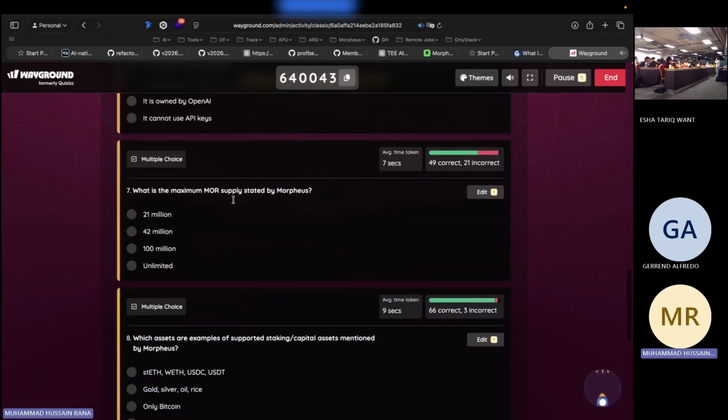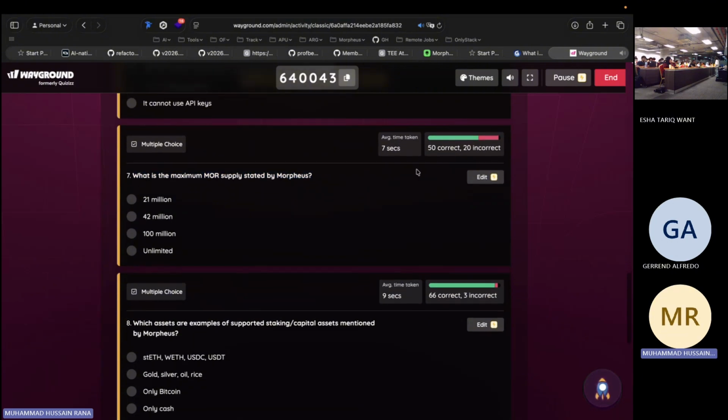What is the maximum MOR supply stated by Morpheus? So we have 49 correct, 20, 21, if you take 20, correct? Unlimited, 100 million, 21 million, 42 million. If I remember correctly, it's 42 million, right?